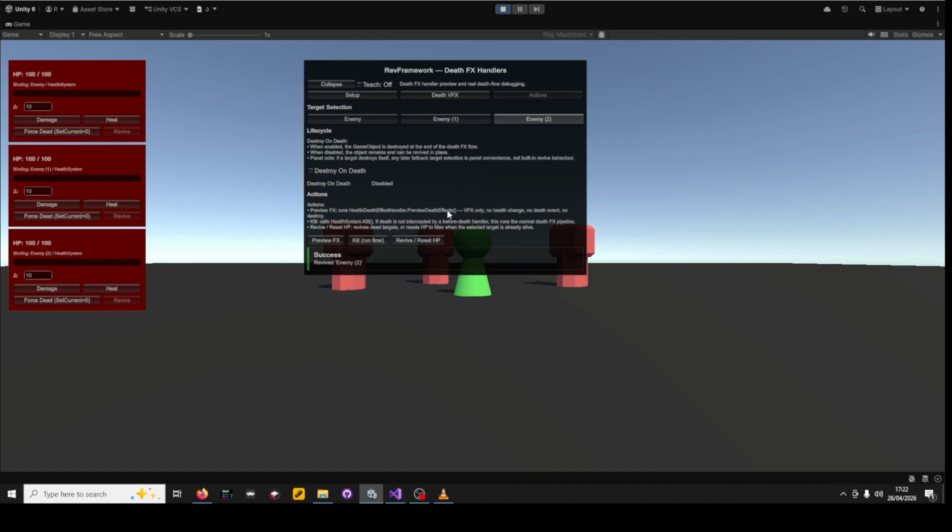Revive or reset is just a testing convenience. If the target is dead, it revives it. If it's already alive, it resets health back to max.